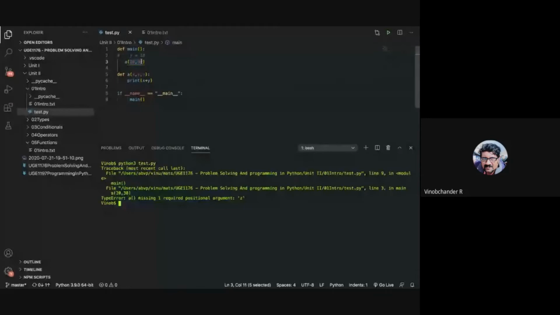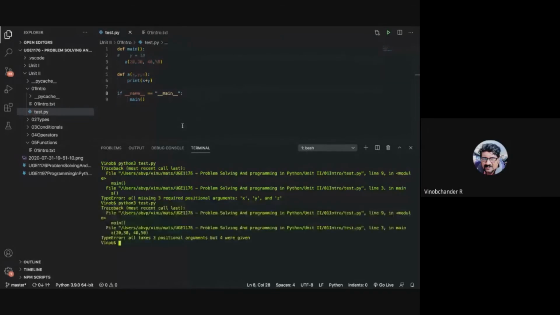Even if you don't pass anything, it is an error, right? Yes, sir. And if you pass more values, what do you think will happen? Error only, sir. The number of parameters is 3, but the number of arguments that you pass is different. So in that case, it is an error, right?